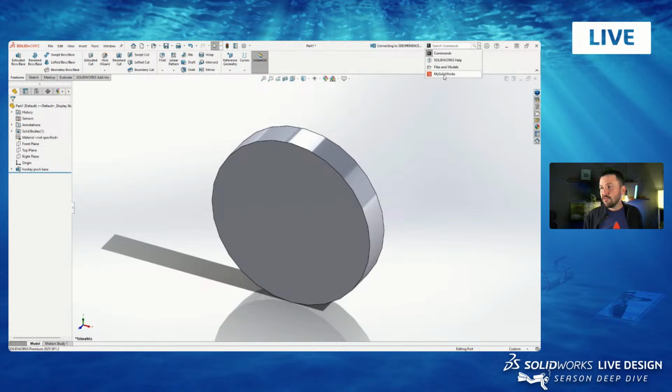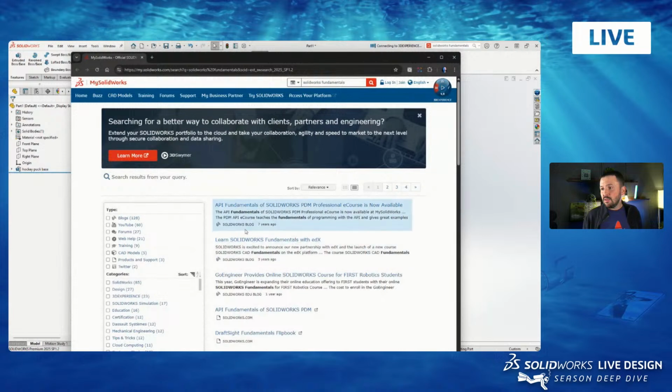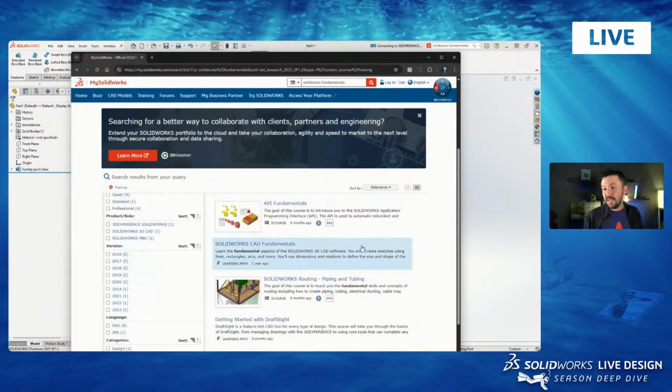One other area to look for is MySolidWorks. So if you go to search MySolidWorks, and let's say type in SolidWorks, you can type in sheet metal or fundamentals. So that showed up on my other screen here. Pull that over. So what that does is it takes that query, plops it right here within my default browser, and then I can go to training, filter there, and you can see all courses labeled fundamentals and SolidWorks, right? So I can see SolidWorks CAD fundamentals. Click on that.